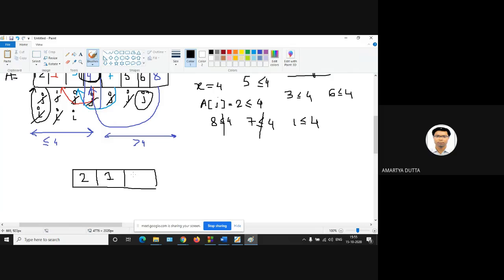How to solve 2, 1, 3? Any idea, Megha? Sir, P will be 0 and R will be 2. Okay, this is quite obvious then. So this will be your I and this will be your J. Then what should we do?